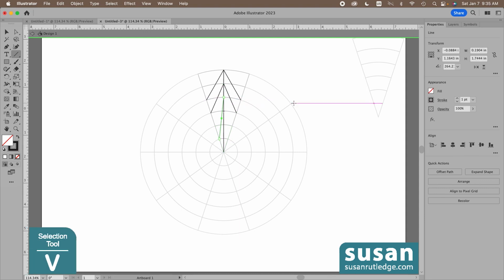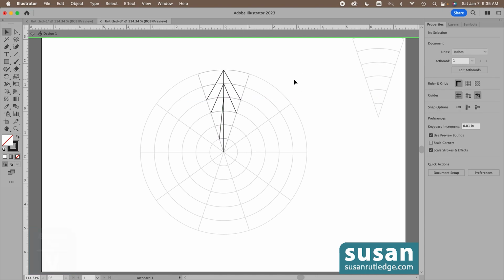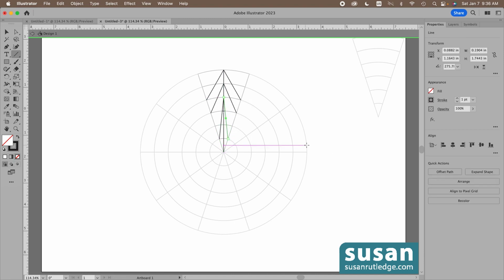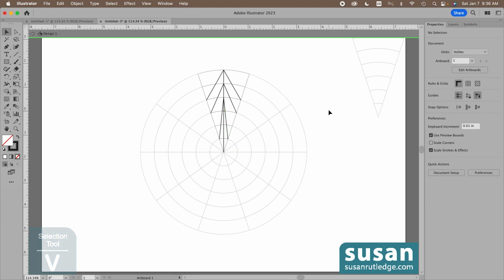Then get the selection tool, keyboard shortcut V, and click on the artboard to deselect the line. Get the line segment tool, keyboard shortcut \. I just find it easier to do that, to get up to the anchor again, and drag down to the bottom anchor and release my mouse, and get the selection tool, keyboard shortcut V, and click on the artboard to deselect it.